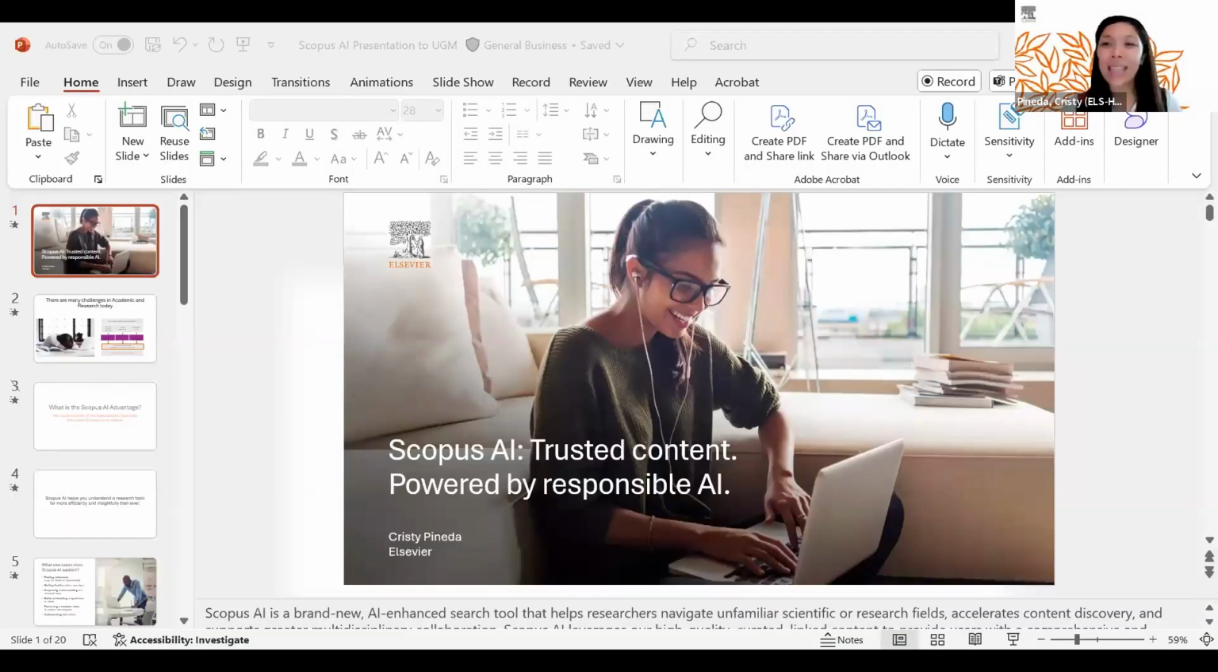This afternoon, I will be sharing with you information about Scopus AI and then share a video demo, actually in Bahasa by my colleague, on how to navigate the Scopus AI platform. So let me know if you could see my screen.